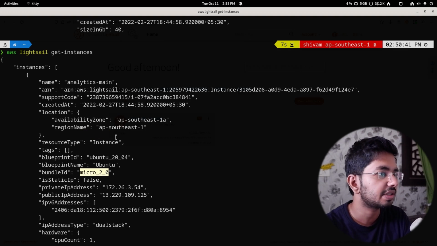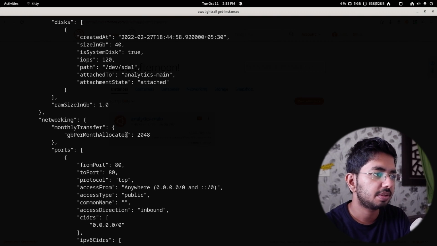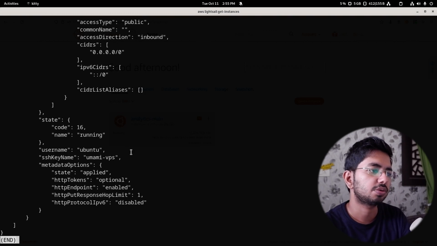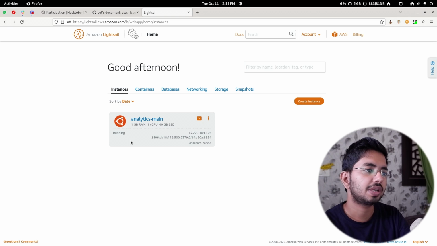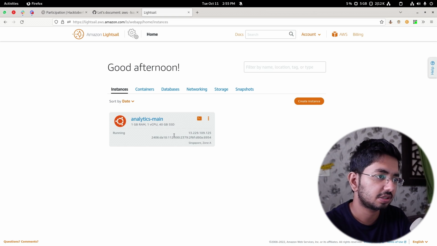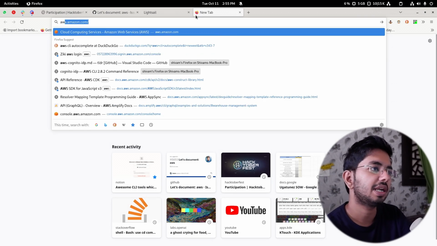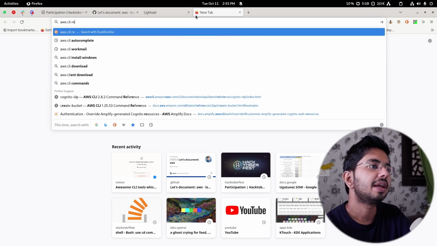I think from this they are fetching some other details. So size in GB, IO operations per second, and GB per month, like monthly transfer. All these details you can see here as well. Same with all these IP addresses and stuff. Okay, so what we've got to do here is just look up the AWS CLI reference.